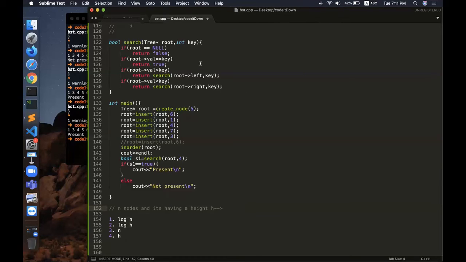Okay, so Karthik is saying log n. If anyone else wants to answer this, you can just try. Okay, fine. So the answer is actually not log n. The answer is the height h.